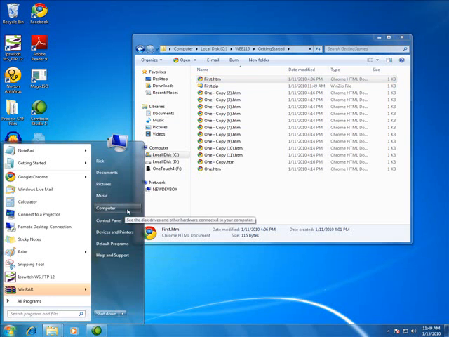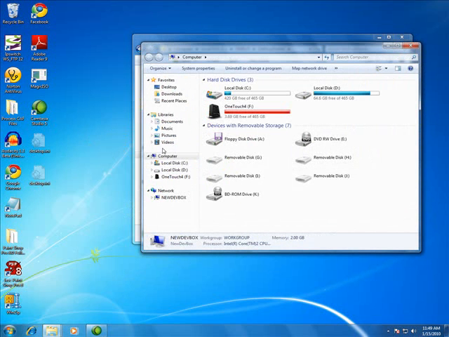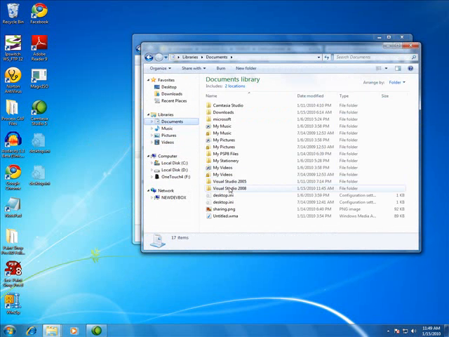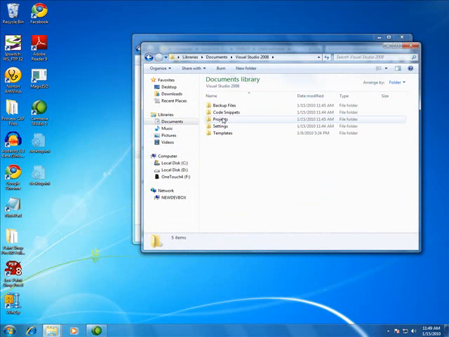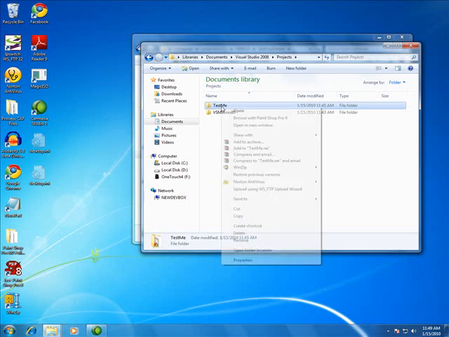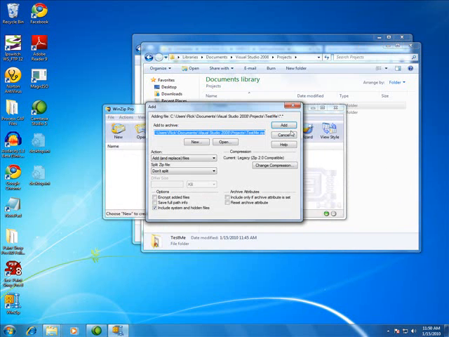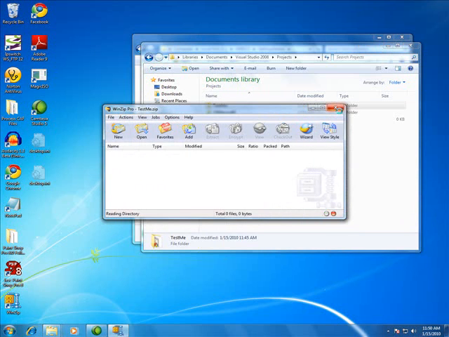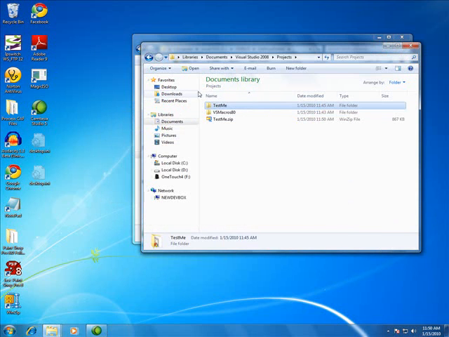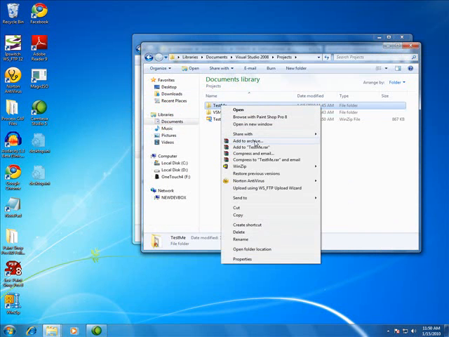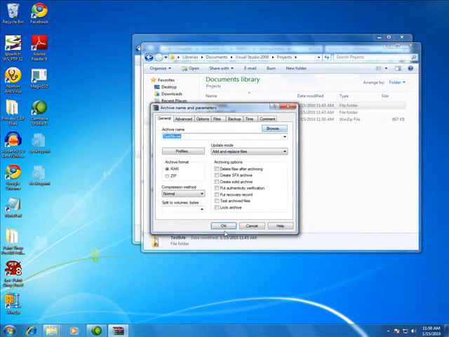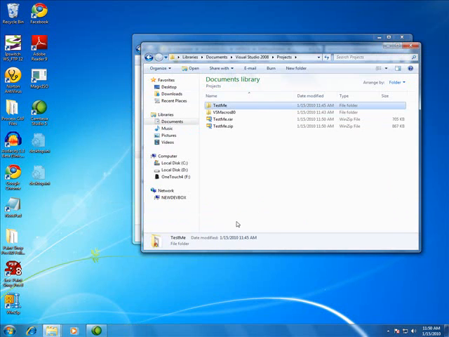Now if I go to where the CIS 115 files are, if you go to Documents, Visual Studio 2008, you'll see a Projects folder, and all of the projects that you have worked on are going to be there. The project I just did is called Test Me, so I'll right click on that, say Add to Zip File, and it creates an archive of that with all the included files. Or I can right click on it and say add to archive for a RAR file. We'll create a RAR file.